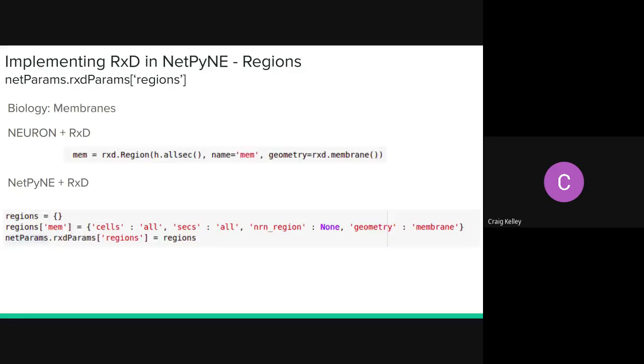Okay, another type of region is our membranes, specifically the membranes that define the cells, not the membrane that would, say, separate the ER from the cytosol. Pretty simple syntax. Again, in Neuron, this is going to be related to all the sections. We're going to name it mem. And for the geometry, it's going to be rxd.membrane. That's like a built-in function to take care of that for you.